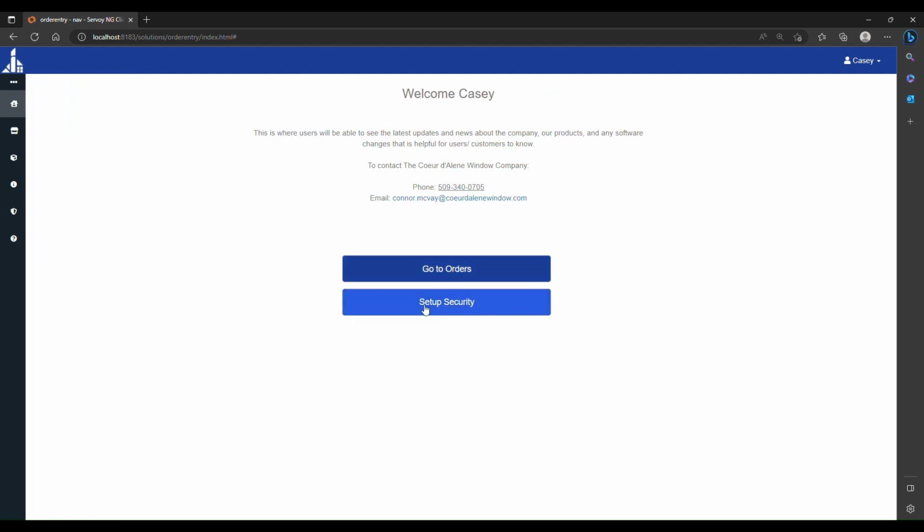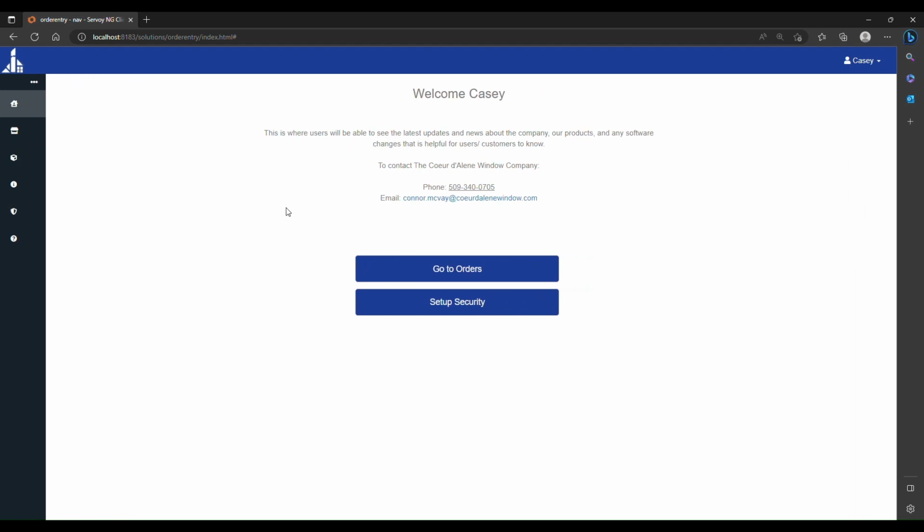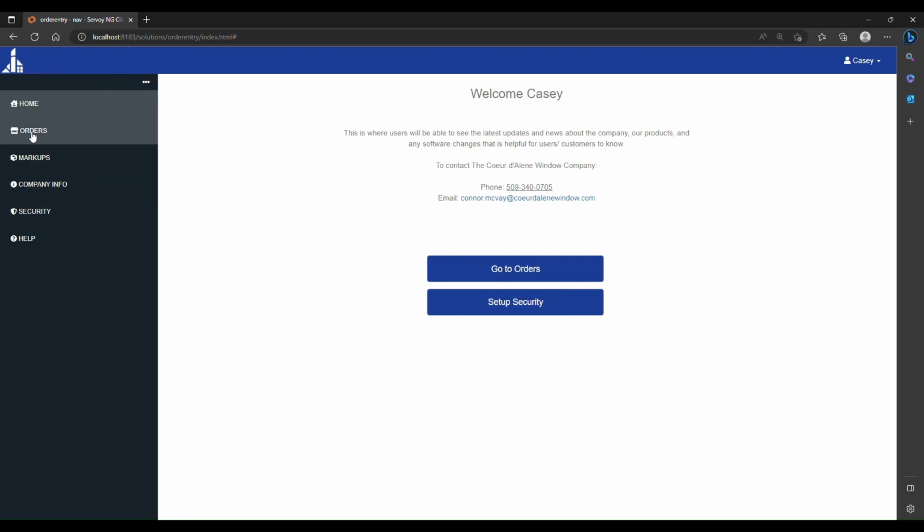Please note that some of you will have the setup security button and the security side nav bar item, but not everyone. Only those who are admin users for your dealer account will be able to access the security page.